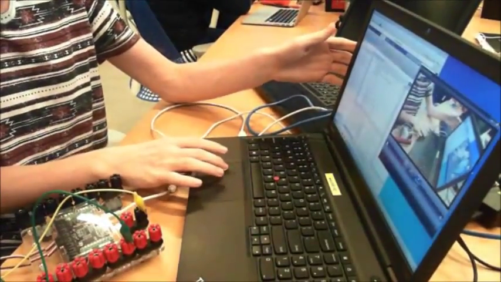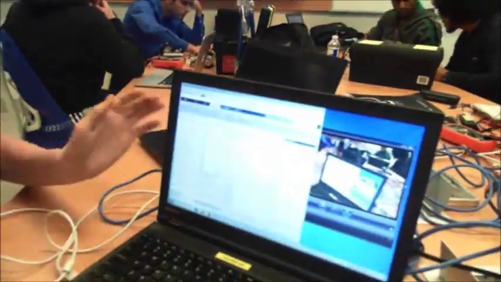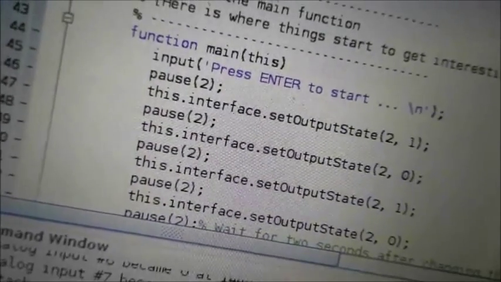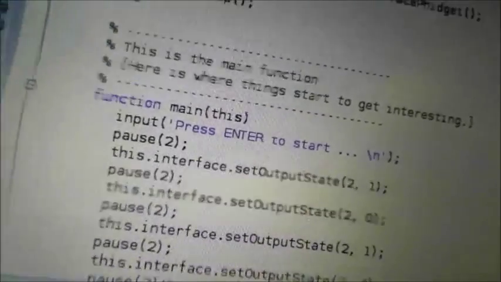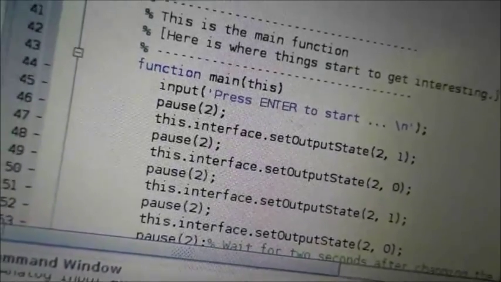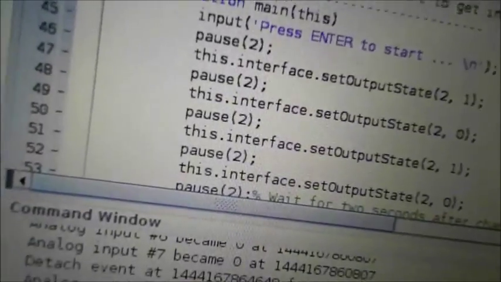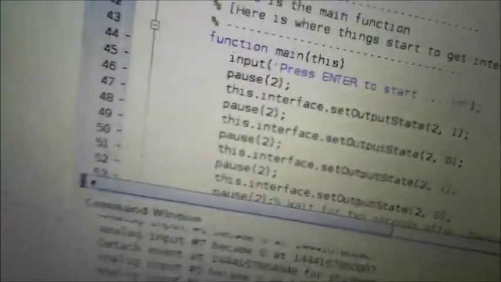So we can switch over here. We are looking specifically at these lines here. These lines read pause for 2 seconds, followed by this dot interface dot set output state of output number 2 to on. So this sends a 5-volt signal along output number 2. Then it pauses again, turns it off, pauses again, turns it on, pauses again, turns it off. So it turns on twice and turns off twice.